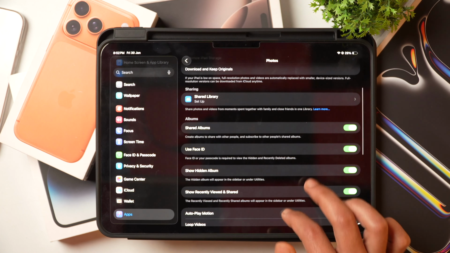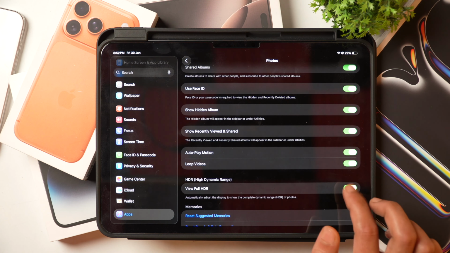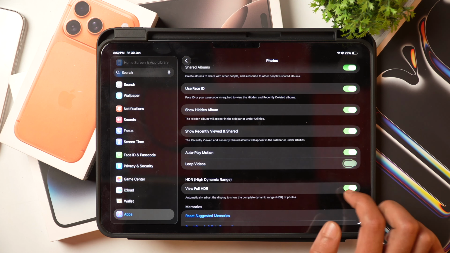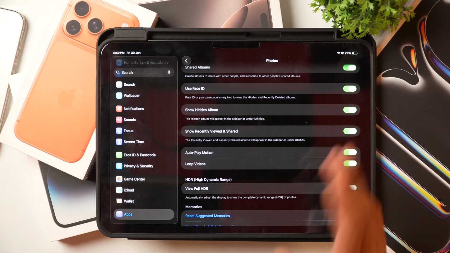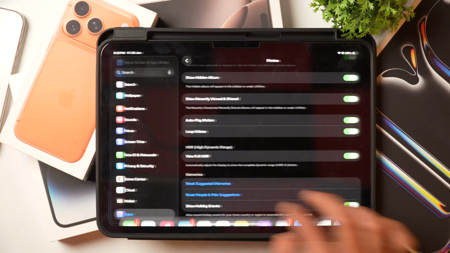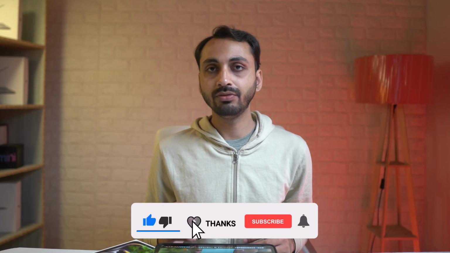Here if you scroll a bit, you will notice there is the option for looping videos, which is currently toggled on. So if this is toggled off on your iPad, you have to ensure that you have toggled it on. And when you toggle it on, the video will play on loop even after the video ends. So video will keep playing.